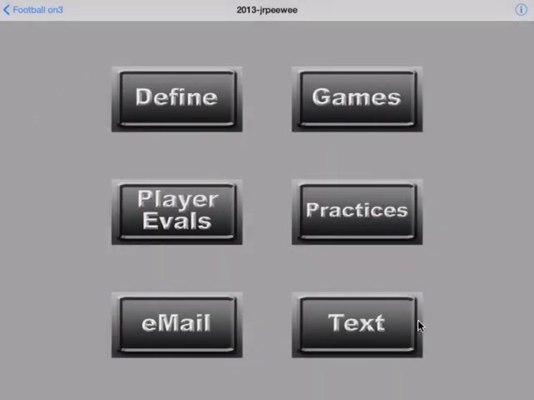There's 6 main features. Define is described in part 2 of the video, and this is some of the team management aspects of the app: defining players, coaches, depth charts, play calls, your teams and schedules. The games are described in part 3 of the video, and this is where you score games, review games, and analyze games and player statistics.